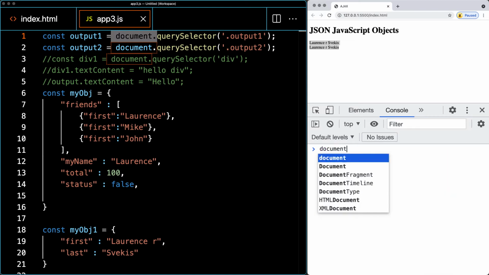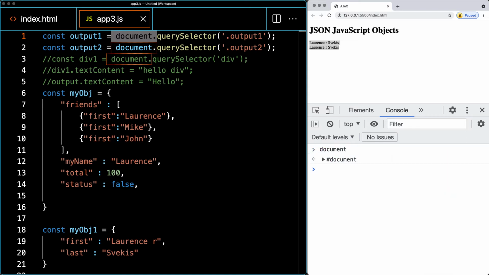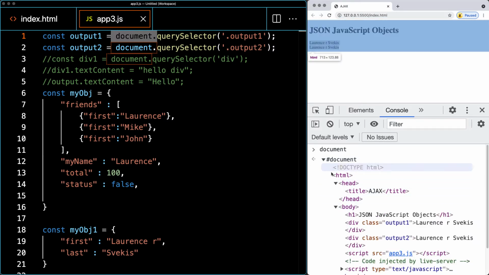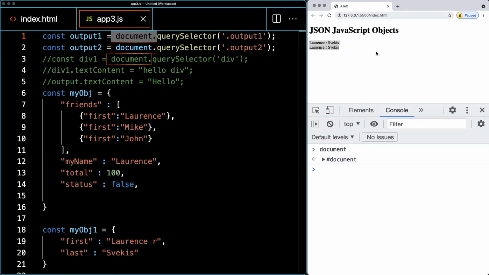So if you were to type in the document, you would see that it returns back in the console the entire web page and all the contents of it. So it's a virtual representation of the HTML code, and then JavaScript can interact with this object, update and manipulate the data, and also create event listeners.